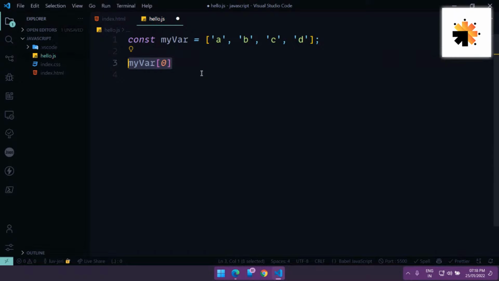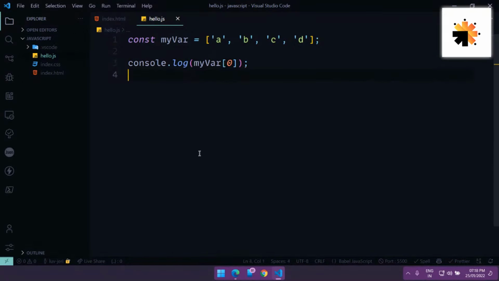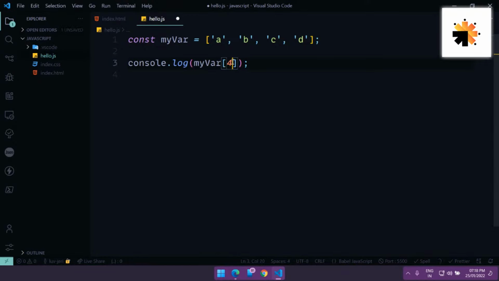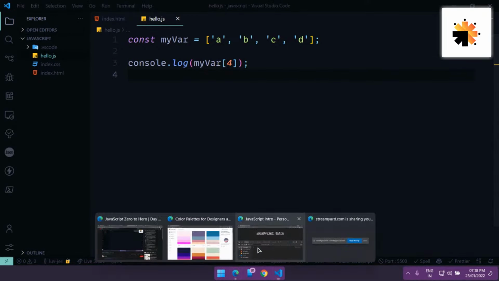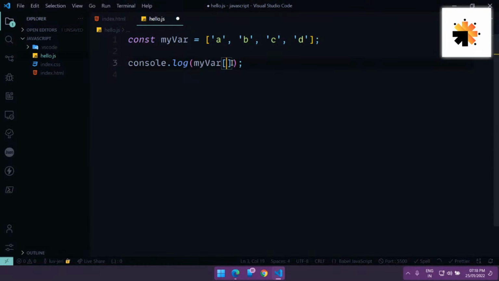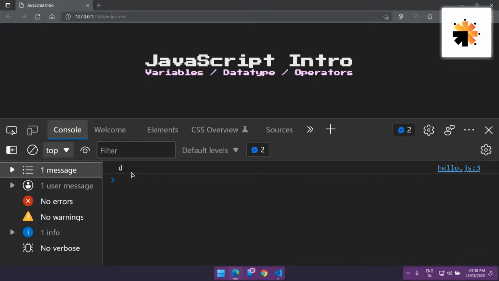Anytime you get confused about what this thing actually means, take my advice, just log it. No matter how advanced a coder he or she is, they are just going to log it. It's our debugger basically. So here I got just a single value, a. Let me use 4 here, and we are getting undefined in this case. And why, I'm going to tell you. Let us use 3, and here we got d.